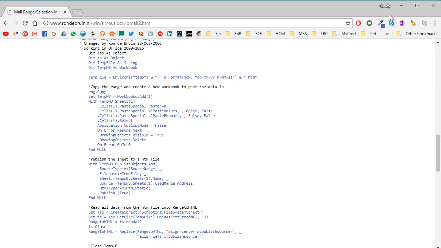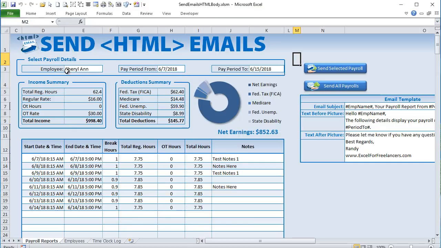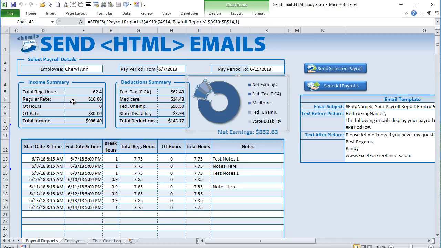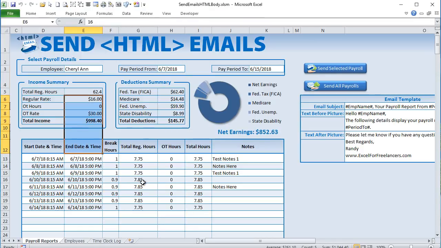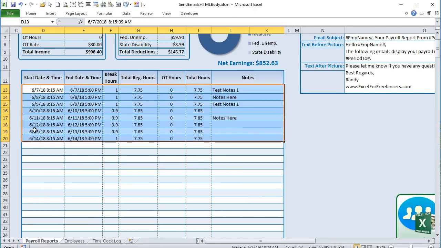As well, his solution doesn't address the graph, and in this particular table I've placed a graph. Generally, when we do a range to HTML, graphs are not included; only the actual ranges and the data are addressed in the email. I want everything in the email exactly as it is displayed. And also I want a variable range. That means I want to show all the payroll details.